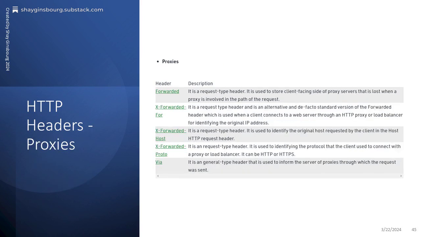Let's explore the meaning of HTTP proxies and their associated headers. Definition: proxies act as intermediaries between clients, such as web browsers, and servers. They facilitate communication, enhance security, and provide various services. They sit in front of servers, usually web servers. Forwarded contains information altered or lost when a proxy is involved. It helps identify the original client IP, host, and protocol.